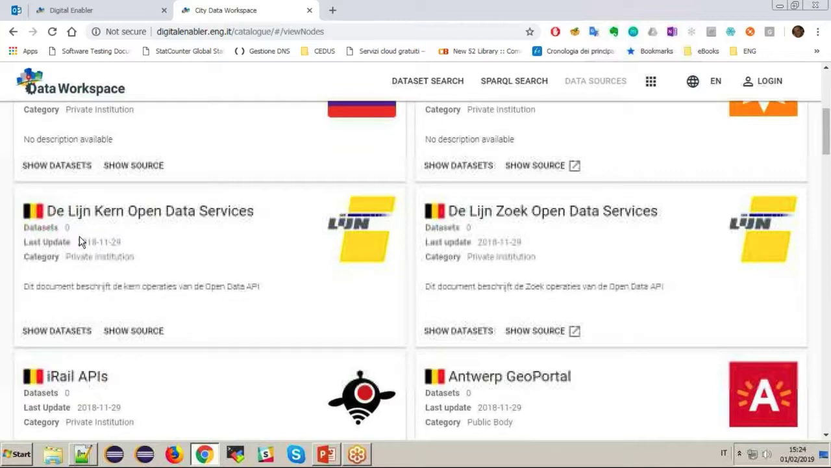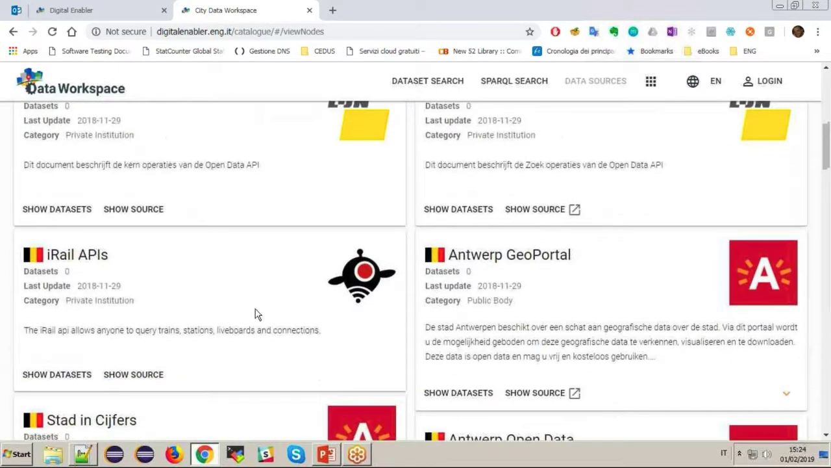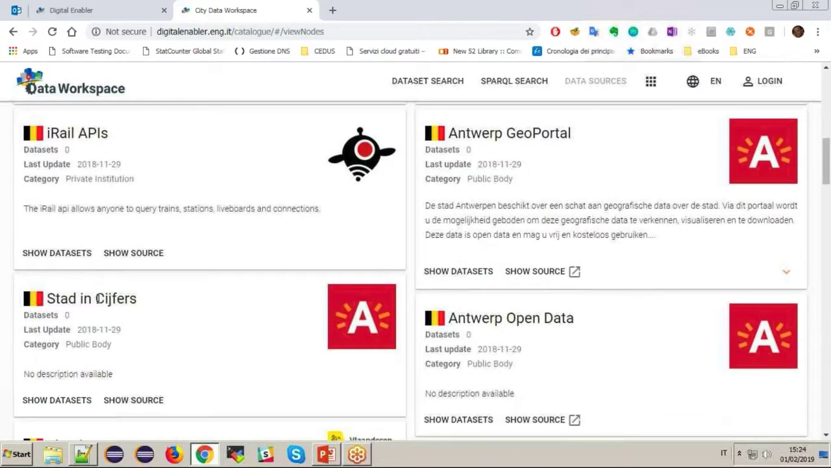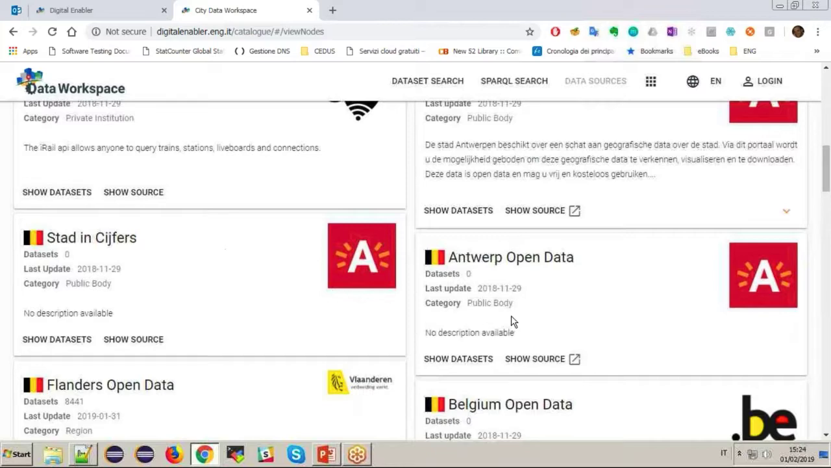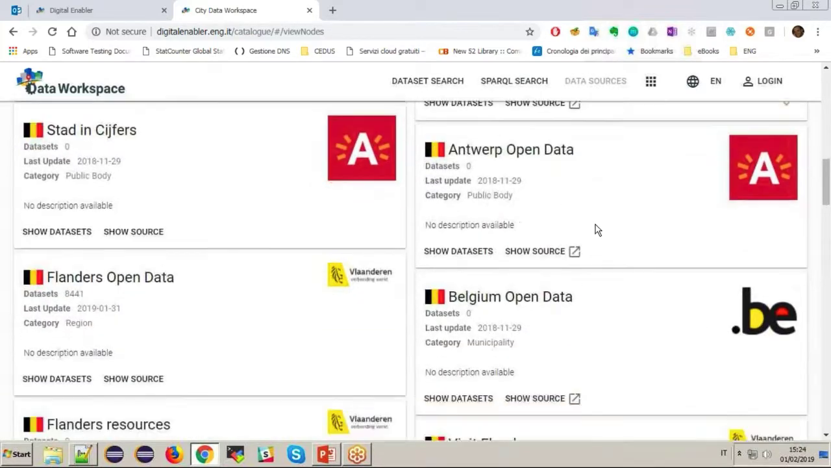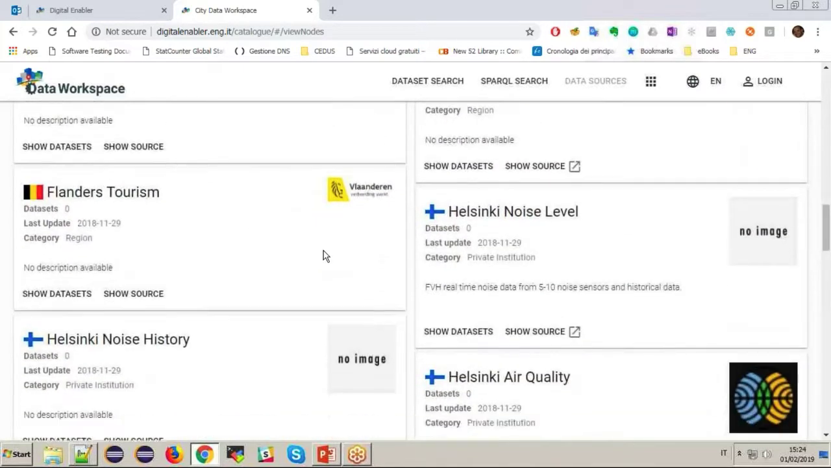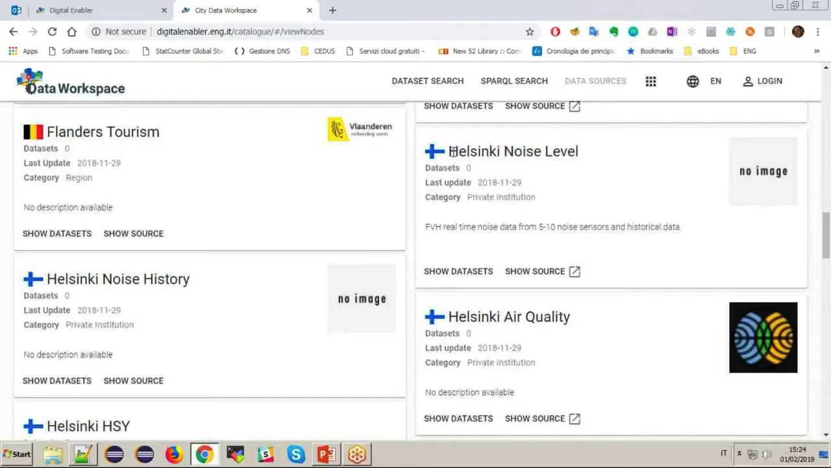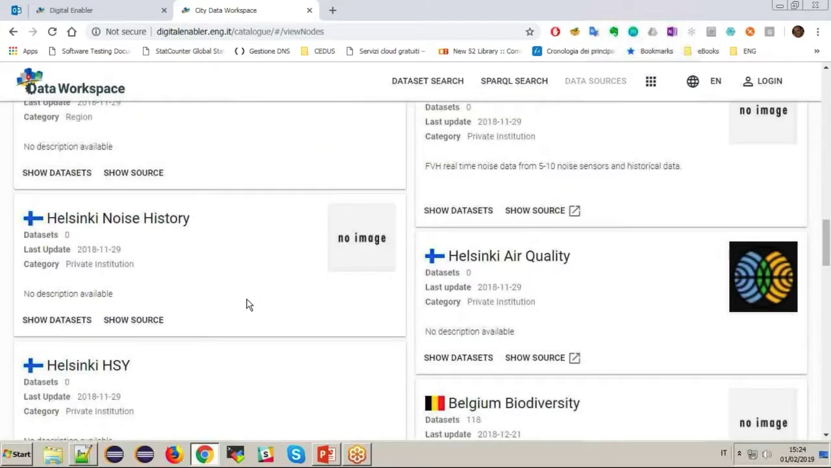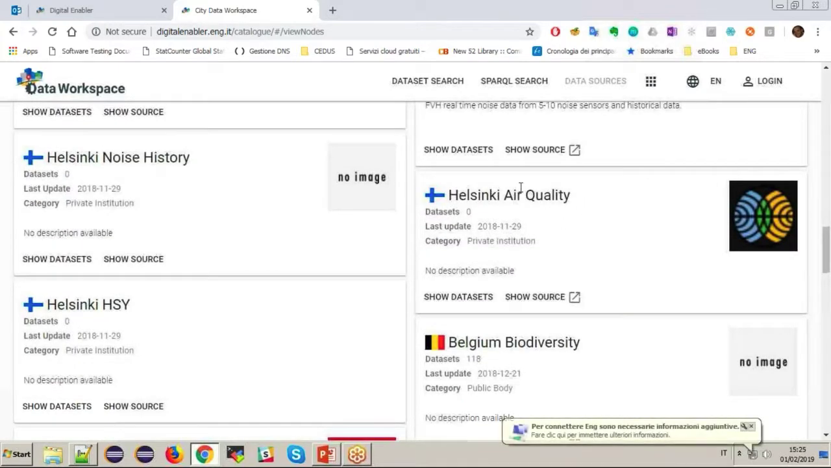We have the open data portal named the LIN, that is for the Antwerp use case. Also this one, many of them are from Antwerp. There is also the Antwerp GeoPortal, the city in Cyprus, the open data portal of Antwerp, the Belgium open data portal, the Flanders open data portal, and so on. And then we have also the real-time data for noise level in Helsinki. It is this tool here. We have the history of the noise level in Helsinki, the air quality in Helsinki also.